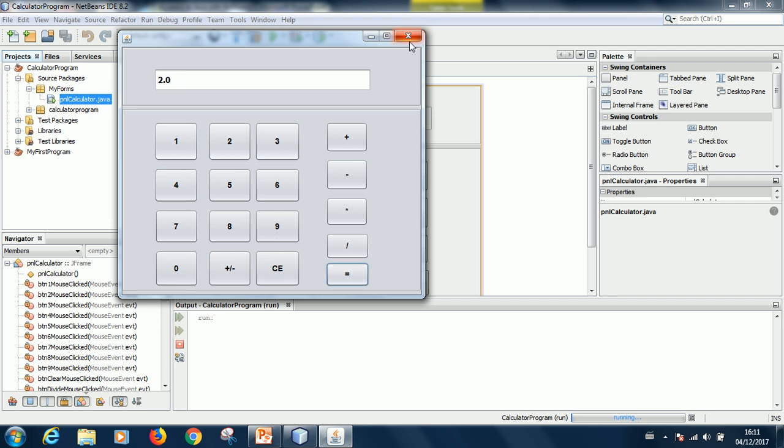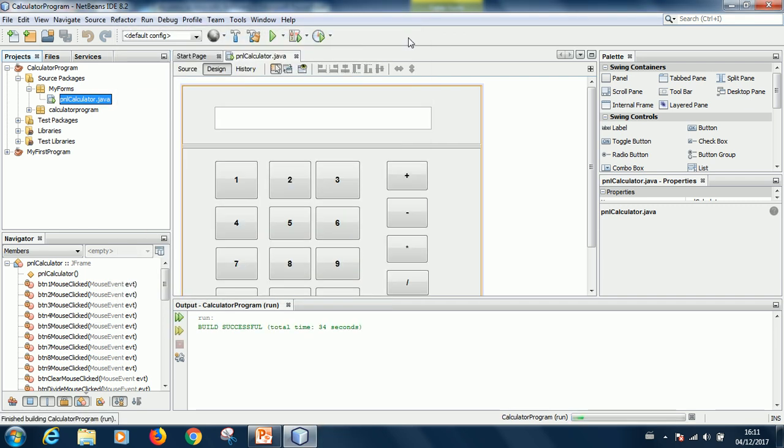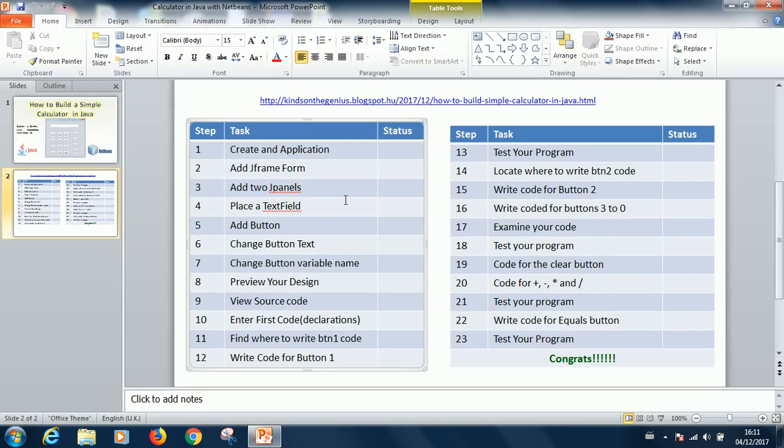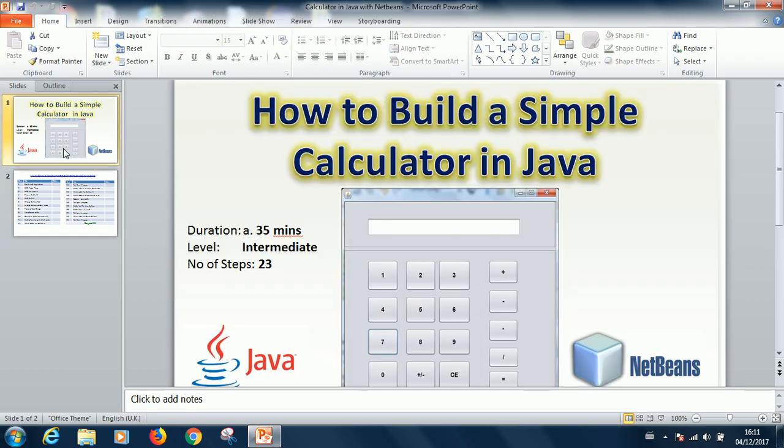So this is a simple calculator in Java using NetBeans, and this is what we are going to do together in this tutorial. So we are going to start from the scratch. So I'm going to close NetBeans completely, and then we are going to start from the scratch.